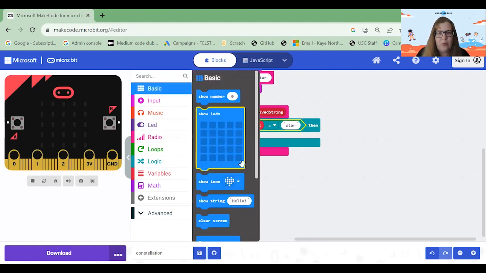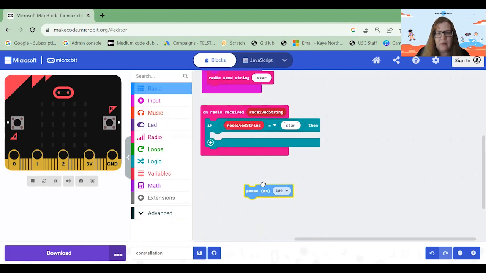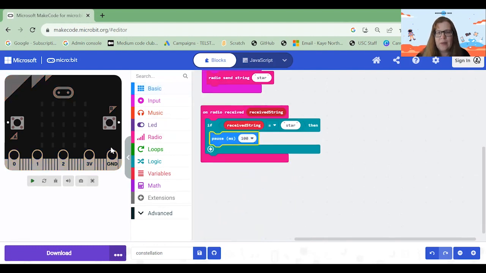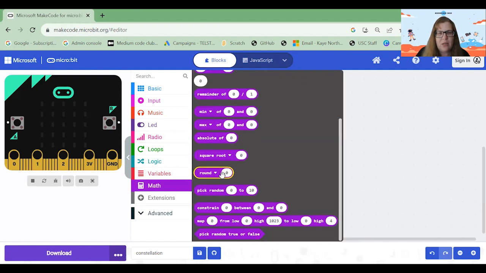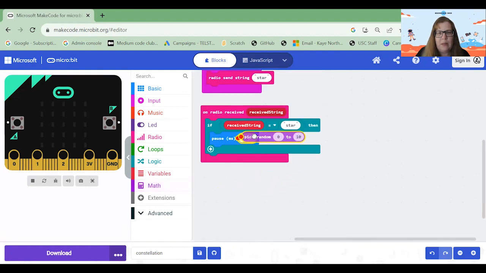First of all, it's going to pause and take a little bit of a pause here. Now, pause here works in milliseconds. Now, because I've got stars in the sky twinkling, they don't happen exactly the same. So we're going to use the random operator here. So let's jump into the math section and we're going to bring across pick random, and we'll get it anywhere between 100 and 400 milliseconds. So each one will be a little bit different.